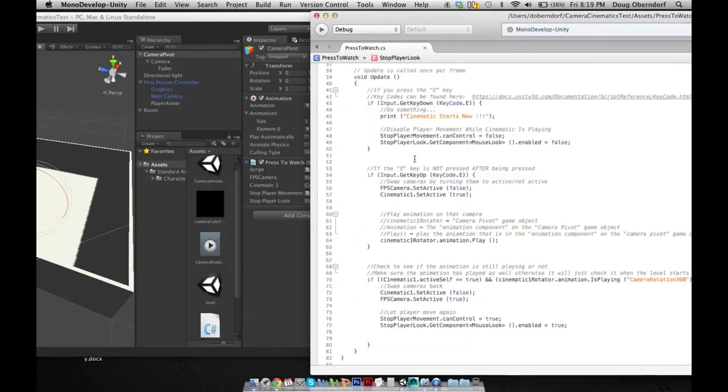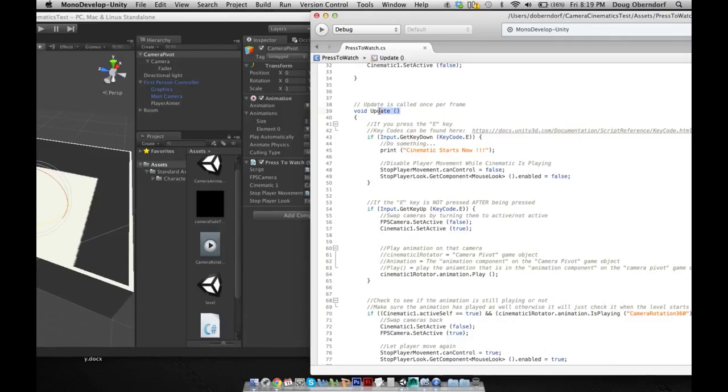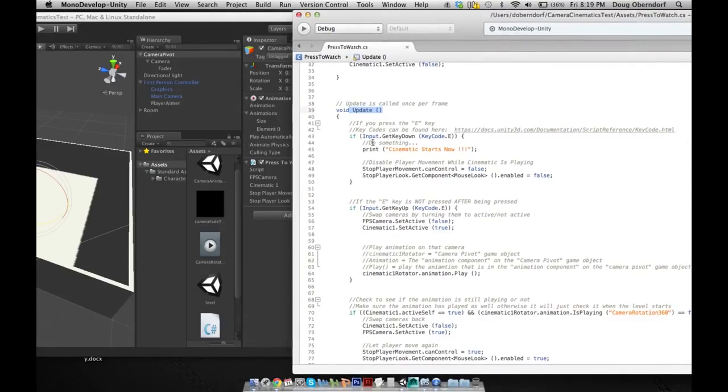Okay, so let's take a look. Once the game has started, what are we going to look for constantly? Well, first up, we're going to look for if the player gives us any information in the form of a key button being pressed down, and specifically the E key. So when the E key is pressed, we're going to tell the player, the cinematic starts now. Get ready, we're going to watch it. Okay? And then, before the cinematic starts, we want to stop the player.